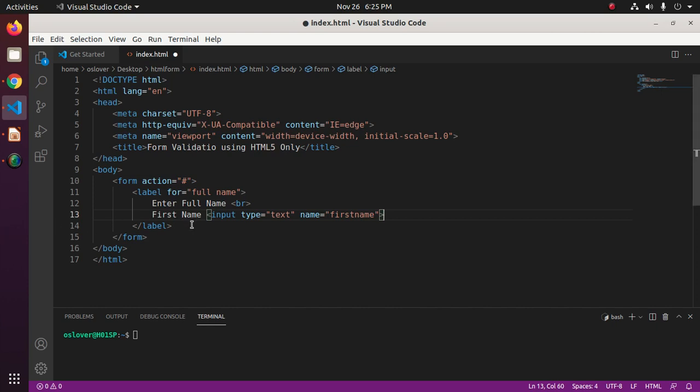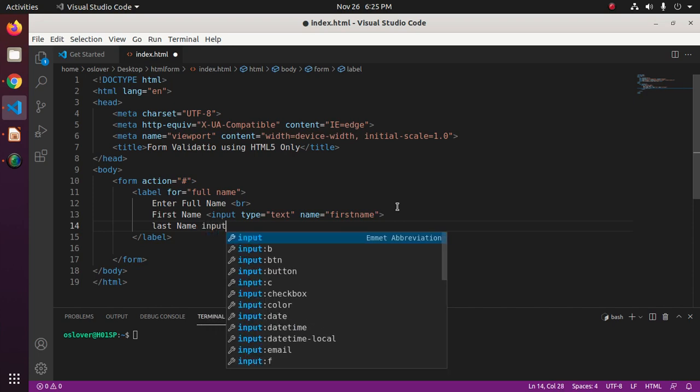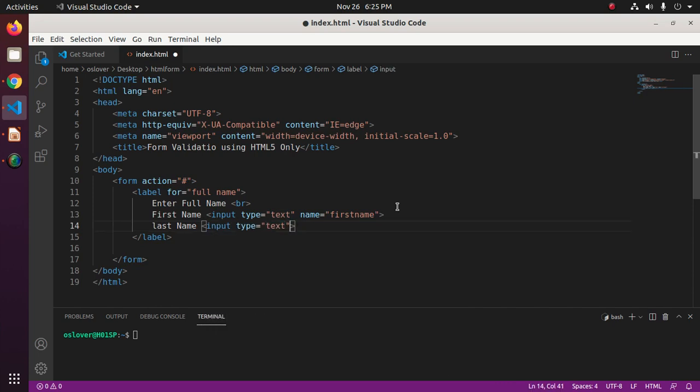Now add another input field, last name. The input field will be text and the name, last name. Add another label for date of birth.